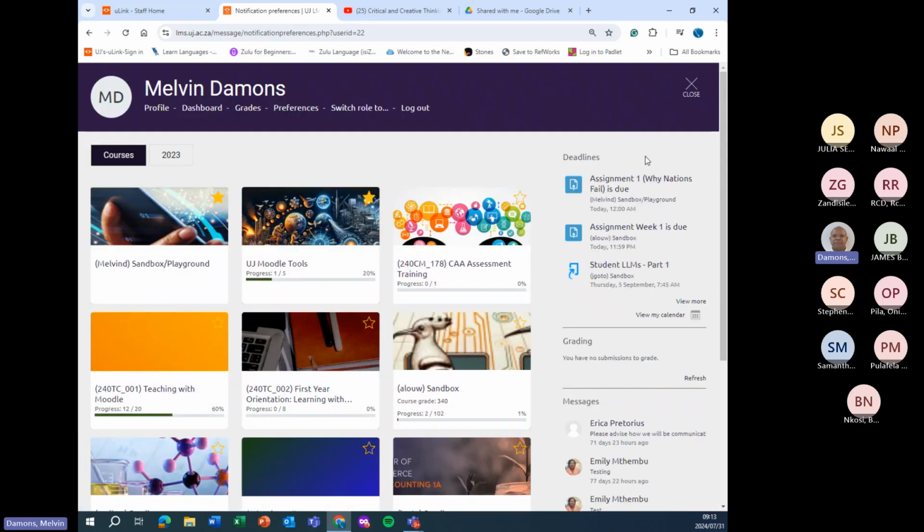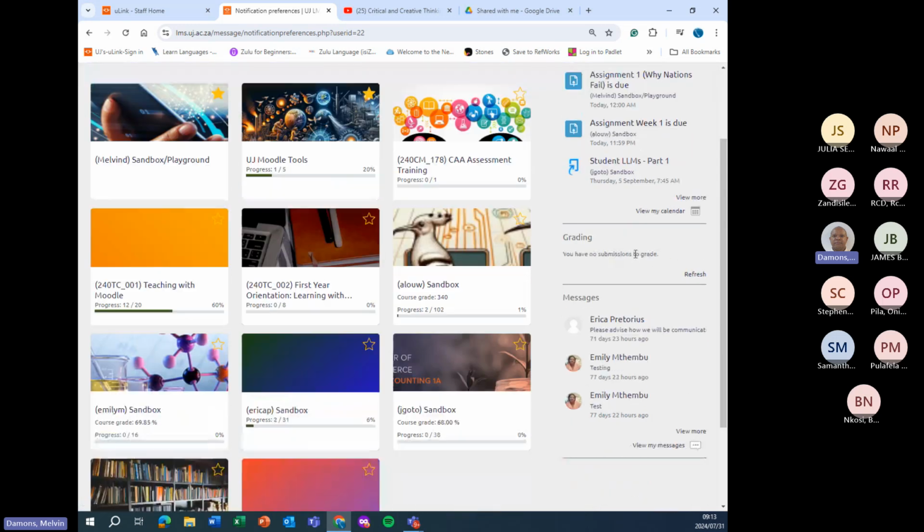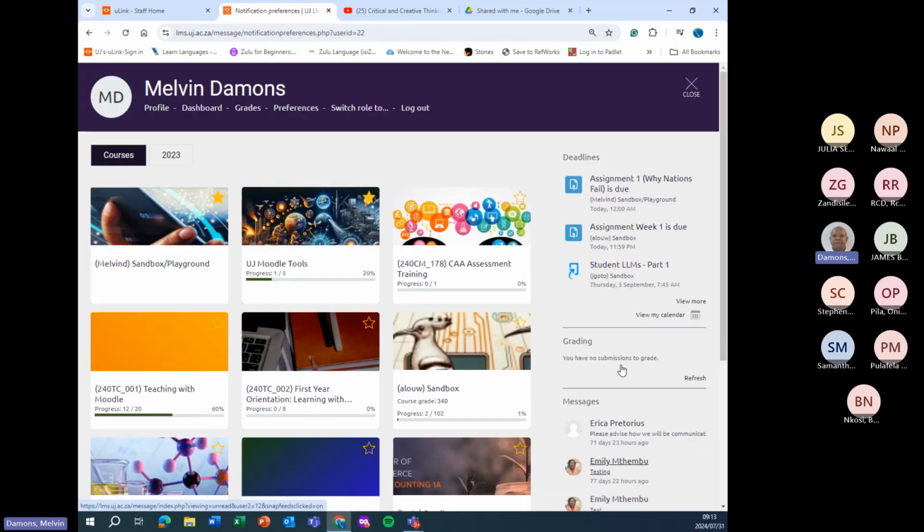All right. You'll also see there are deadline dates here. There are assignments, Turnitin assignments, a normal assignment, and also other gradings and messages. This is before you go into your course or your sandbox. And this is your preferences. You can switch role to student role, or to lecturer, supervisor or moderator, or whatever is assigned. You can click on switch roles. Obviously, logout will be going on to logout.